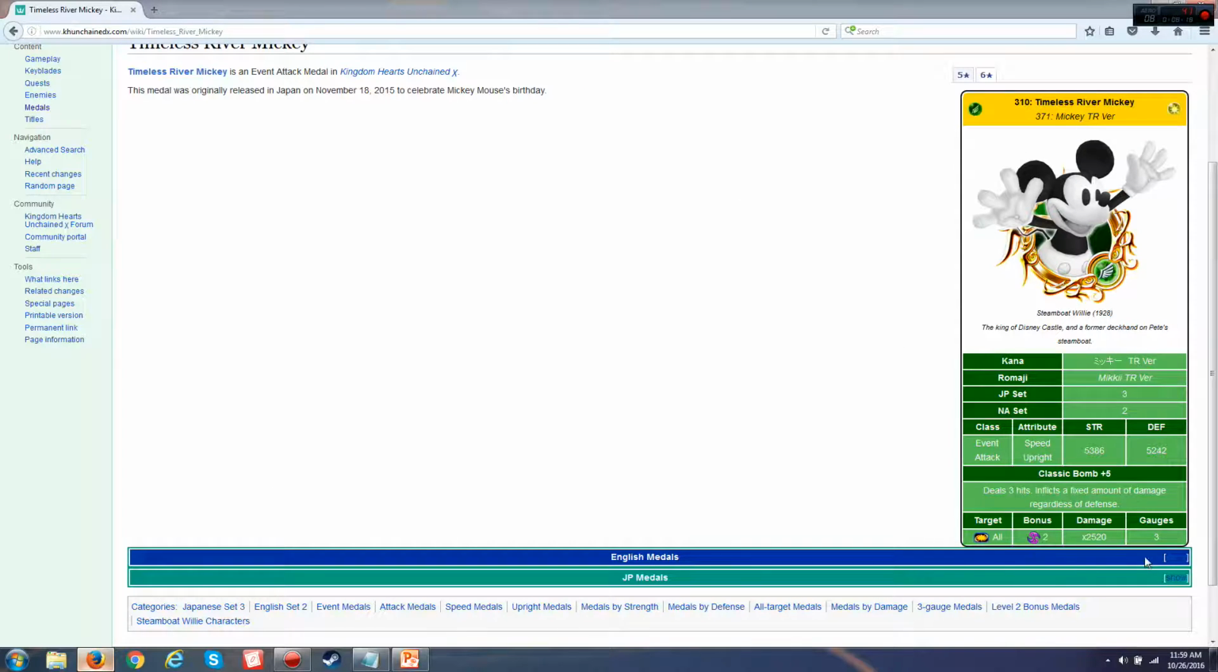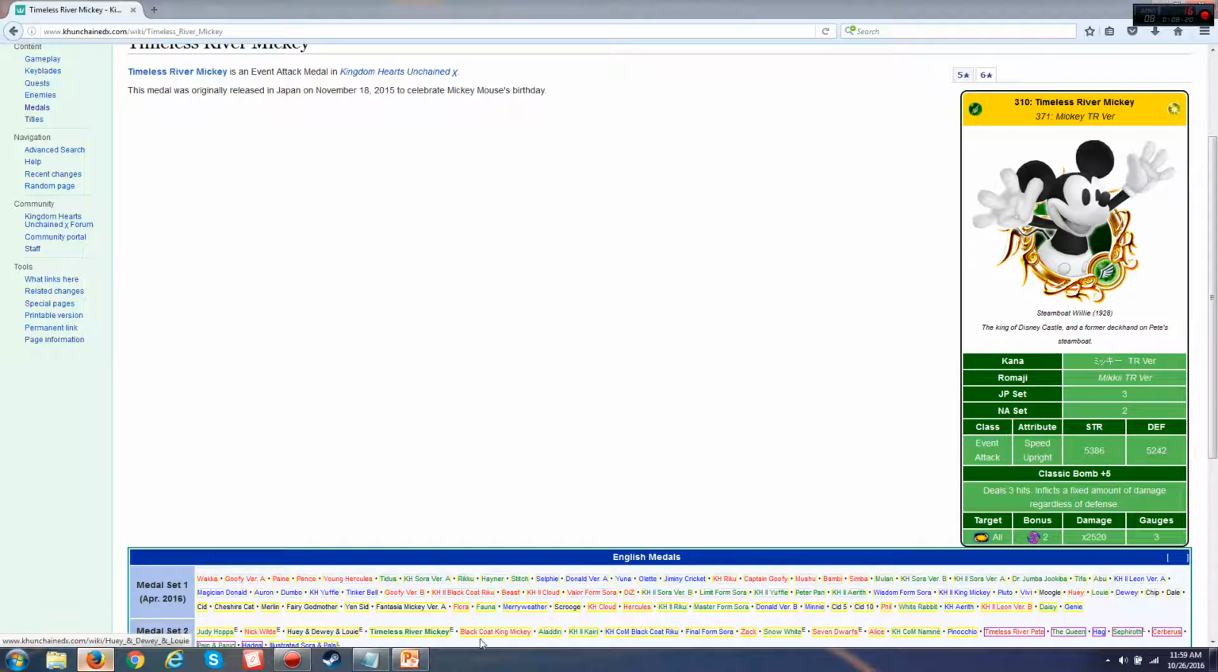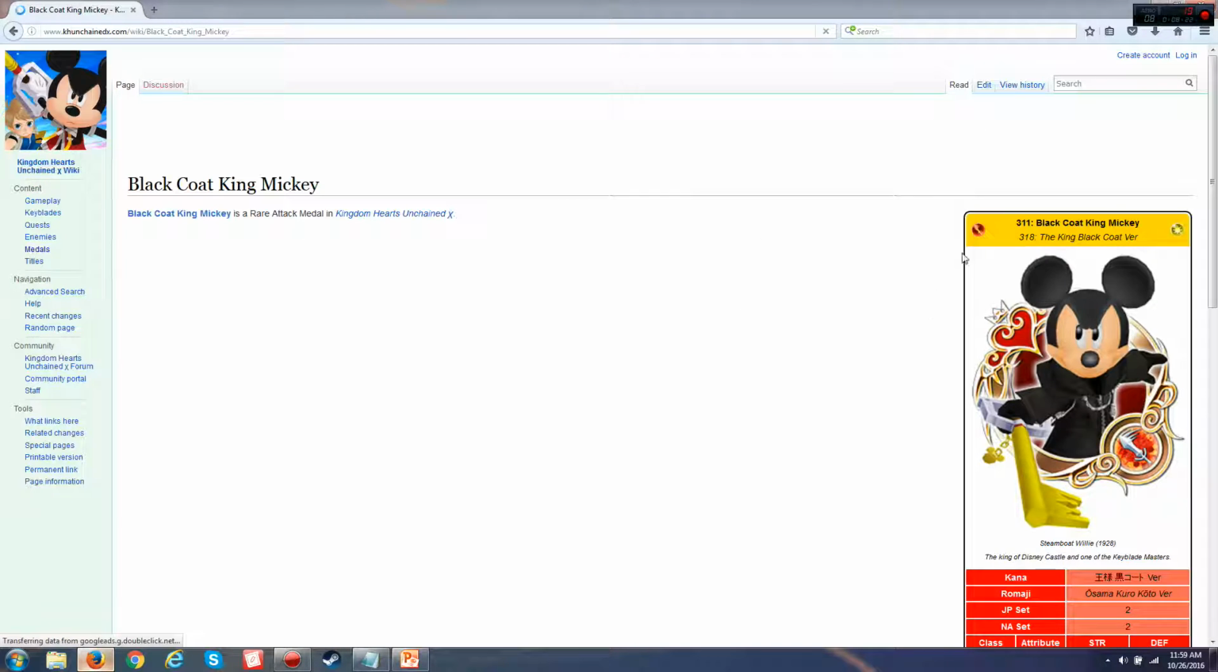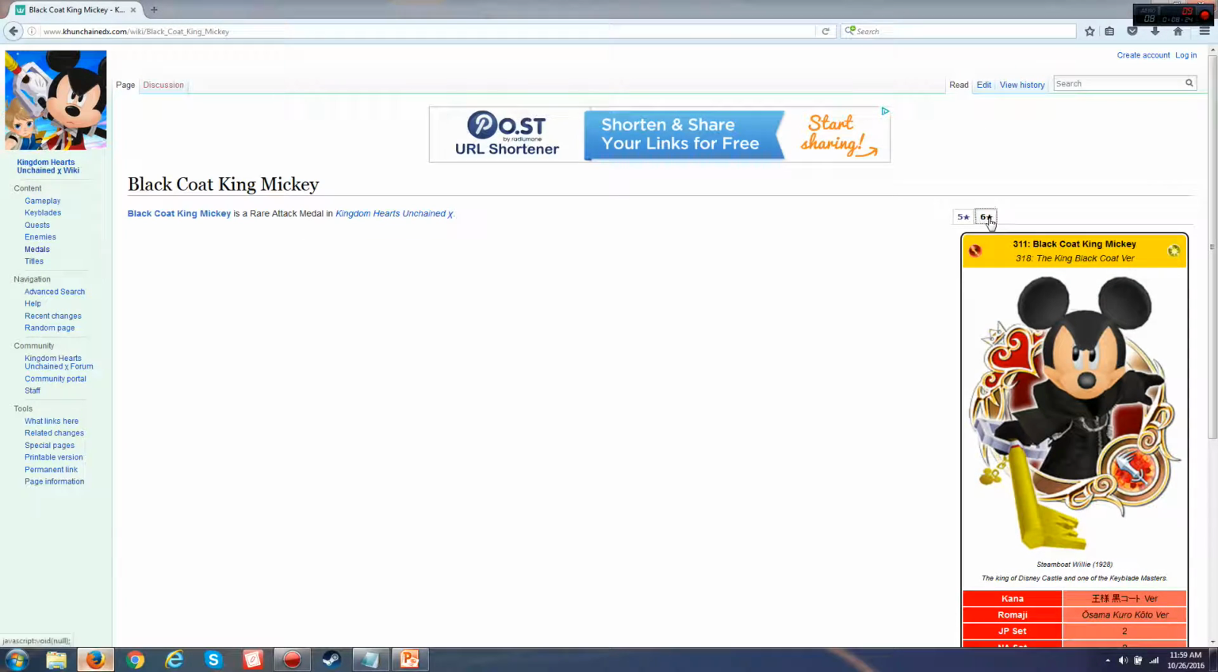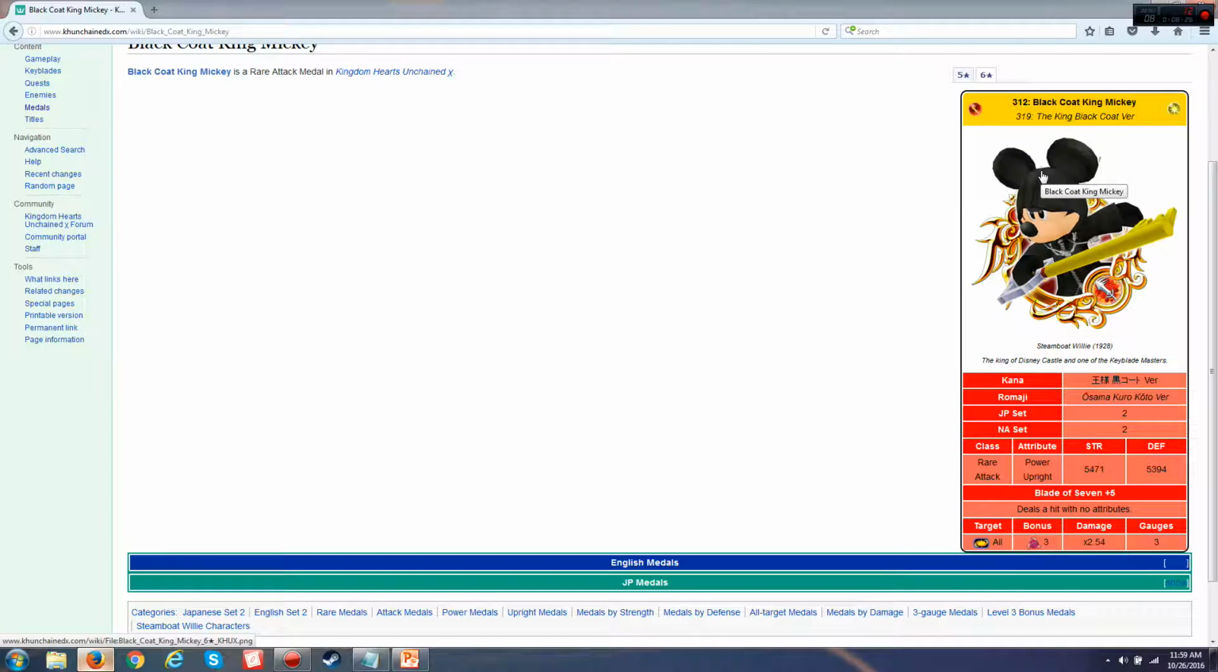Alright. Next up... Black Coat Mickey. This is the medal I constantly share to all my friends. I love this medal. Why? Amazing stats. Deals a hit with no attributes, meaning this nullifies any defense plus materials and automatically gets every strength plus. So here's what I'm talking about.